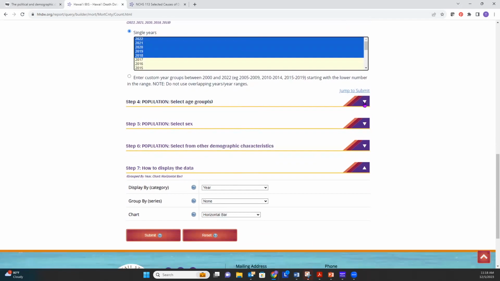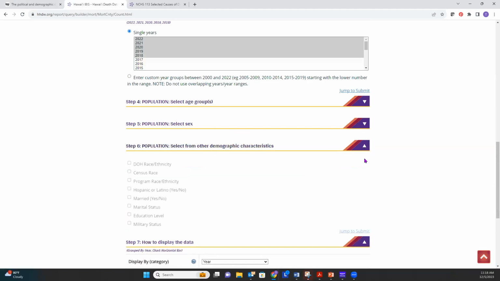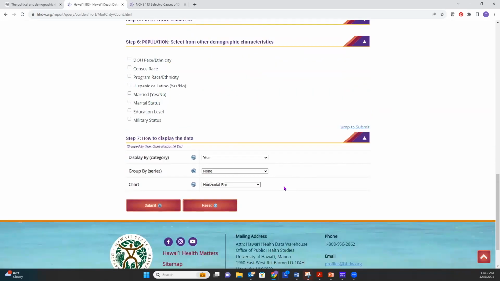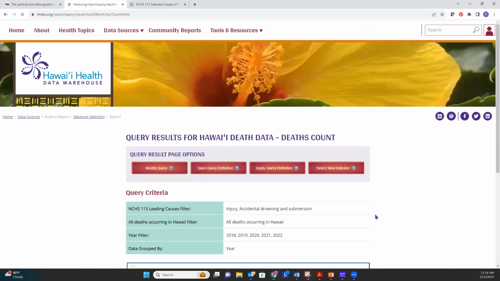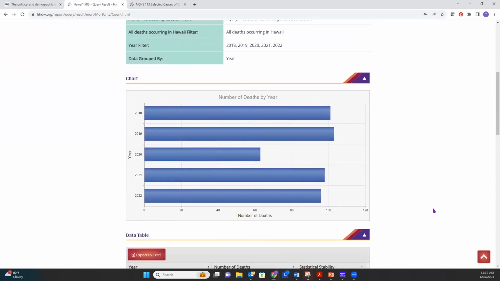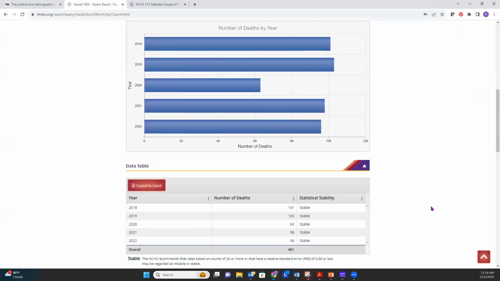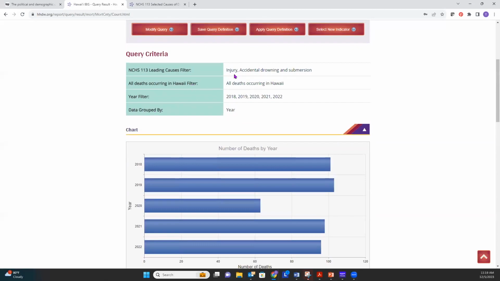I can go down and further filter the query by looking only at certain age groups or certain sexes or any of these demographic characteristics, but I'm just going to run this right now. So you click submit, and you can see here in Hawaii, I can look here at my query criteria, and these are going to be deaths for accidental drowning and submersion, all the deaths that occurred in Hawaii. These are the years which are covered here.